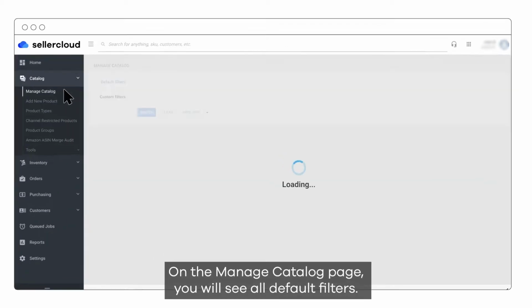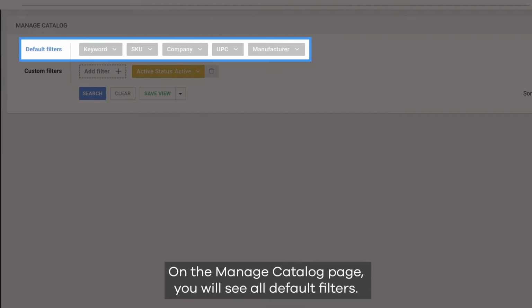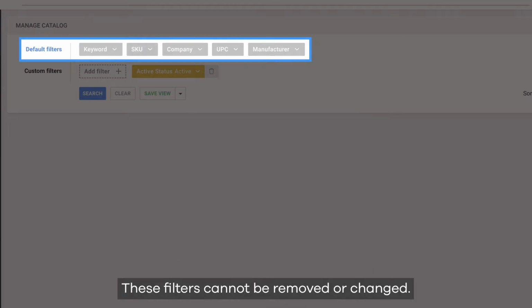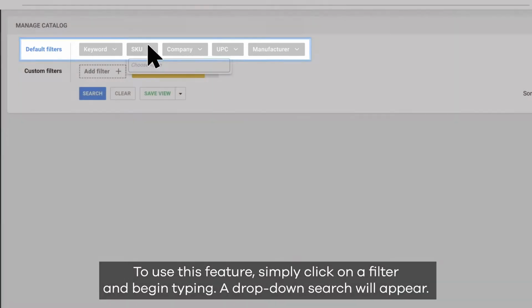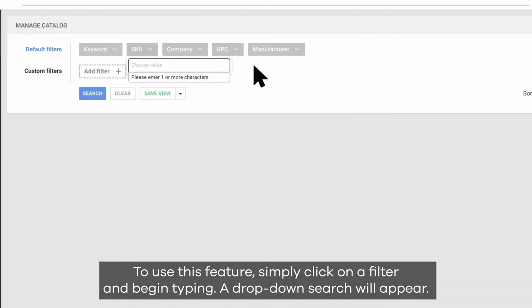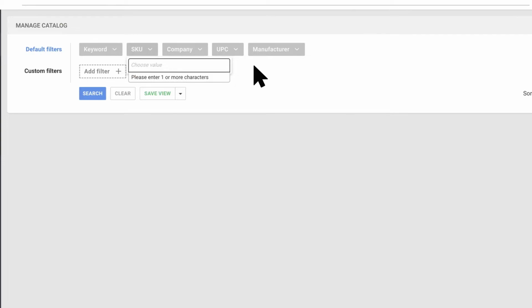On the Manage Catalog page, you will see all default filters. These filters cannot be removed or changed. To use this feature, simply click on a filter and begin typing. A drop-down search will appear.